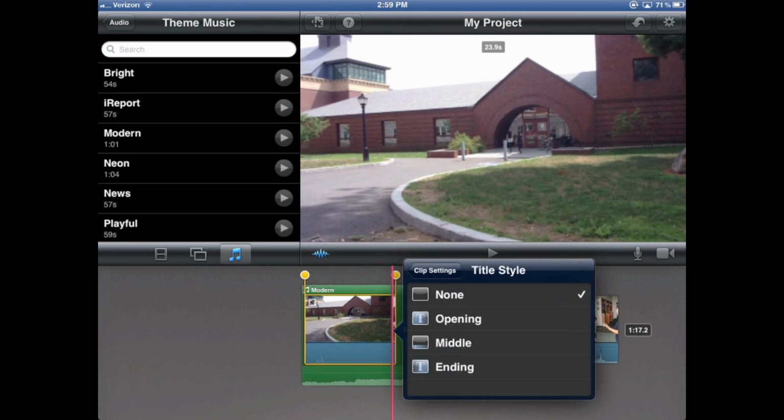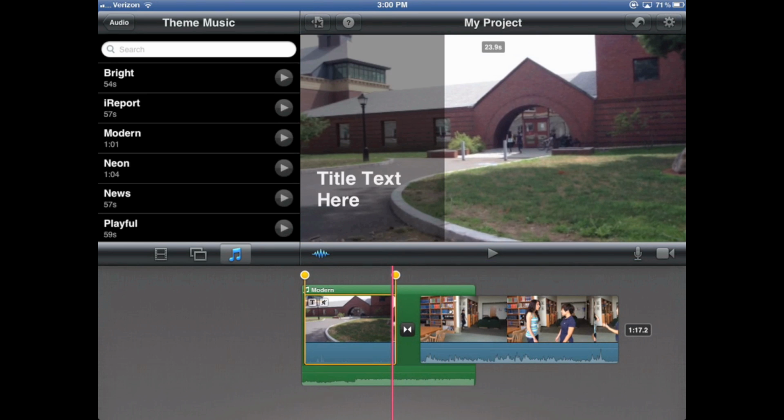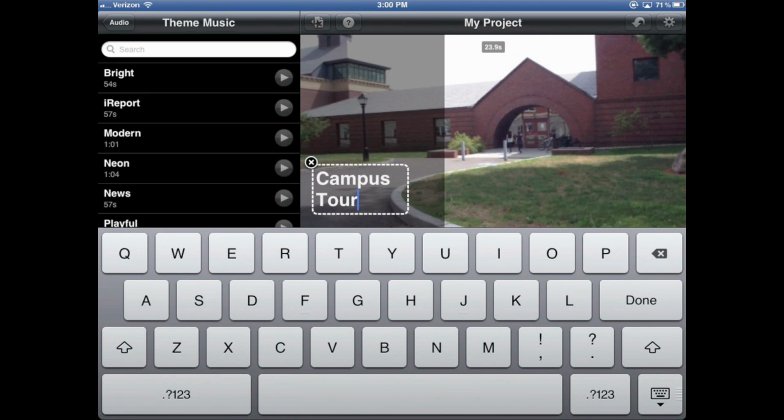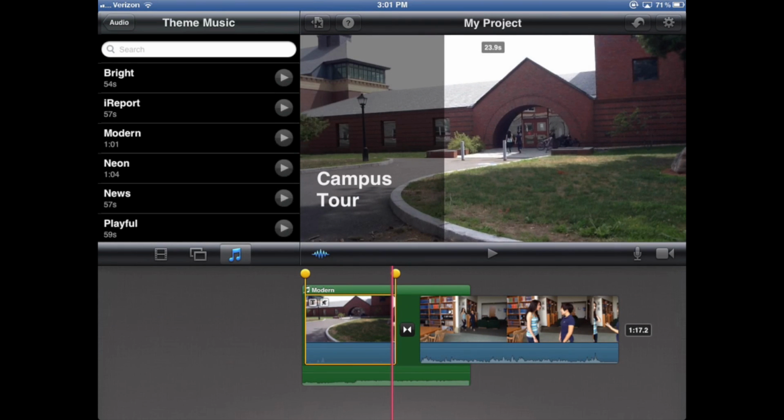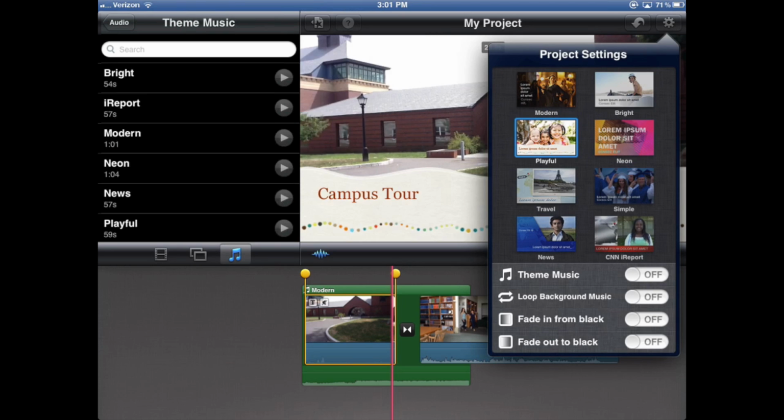To add graphics to the video, double tap a clip where you want the title to come in. Click Title Style, and for this example, select Opening. Tap where it says Title Text Here and type in your graphic. Hit Done to close the window. The look of the graphic is determined by whatever theme that is selected. This can be chosen in the Project Settings window, and you can determine which one suits the project best.